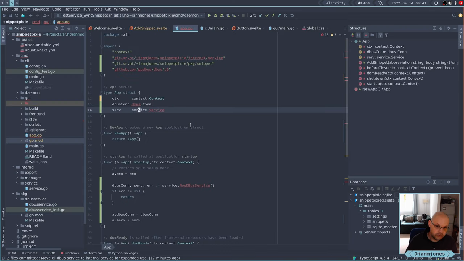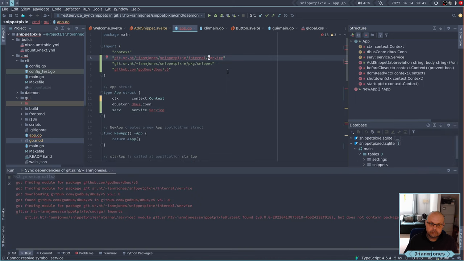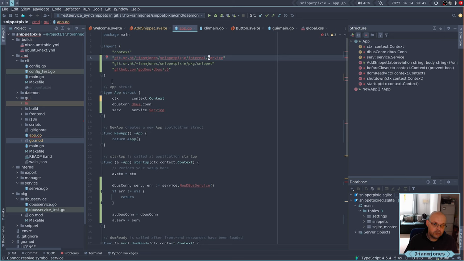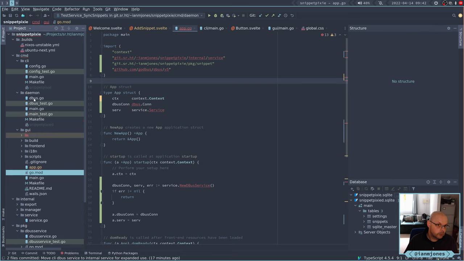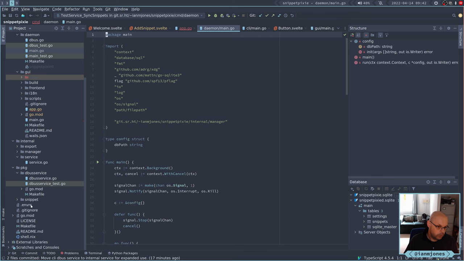Used by that because I've not had to use... I don't know why it keeps complaining about these things. What am I doing wrong here? Because in the manager, I don't need to do this. In go mod.